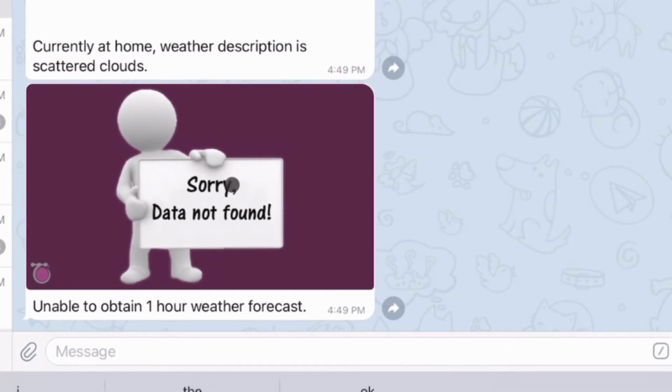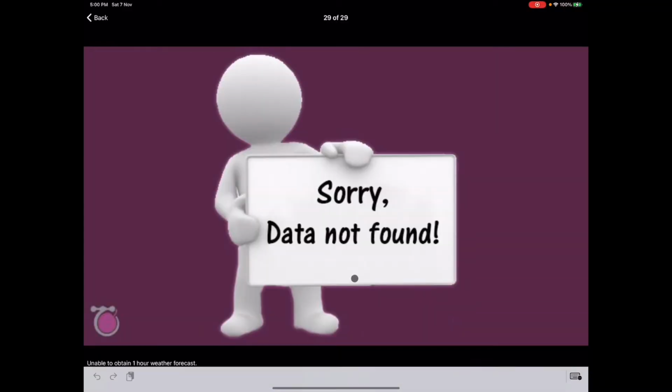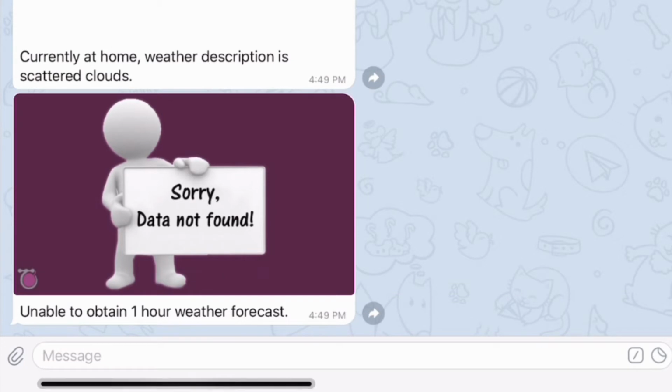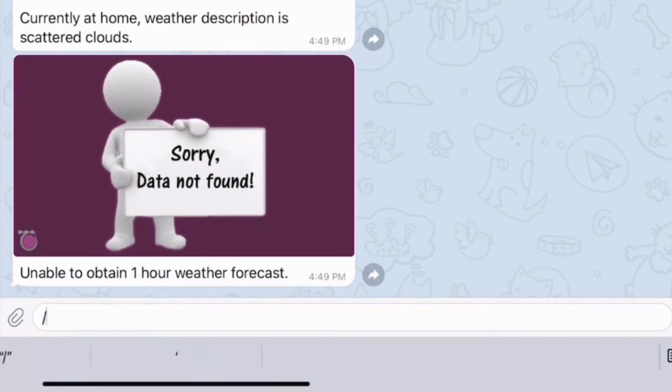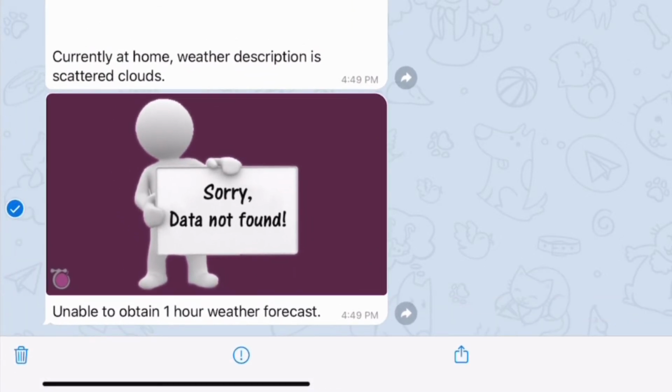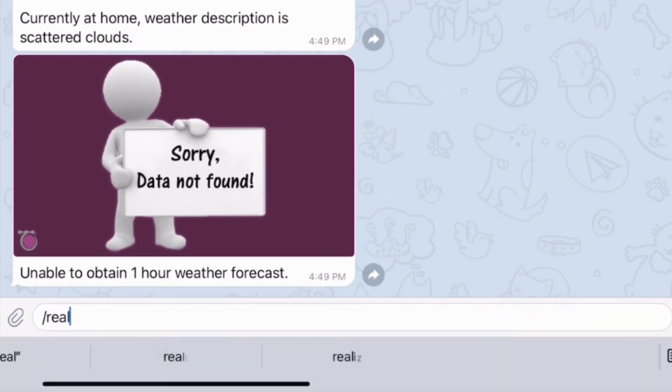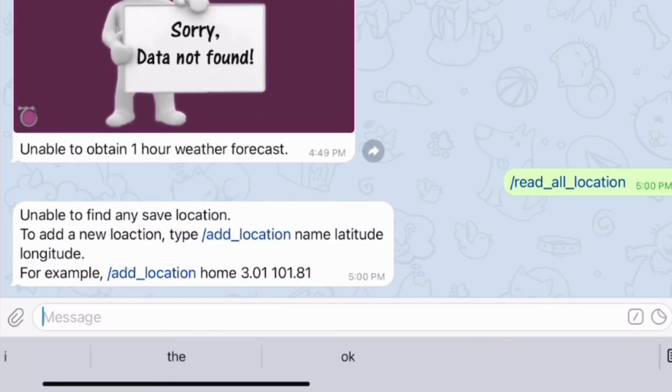So let's go to our Telegram bot. In our Telegram bot, you don't have to worry about this. Later I will demonstrate it to you. We will type read location. Obviously there's no location. This we already did yesterday.